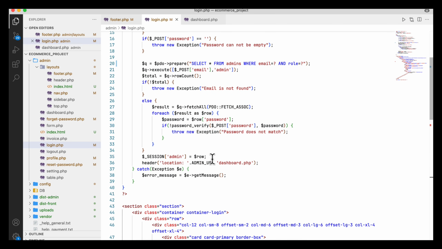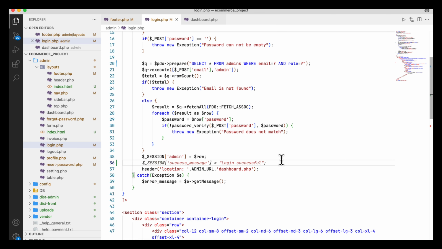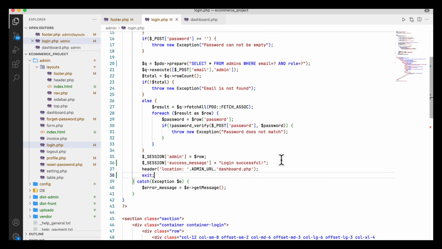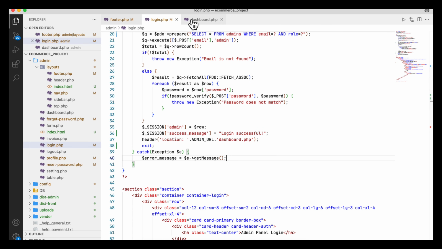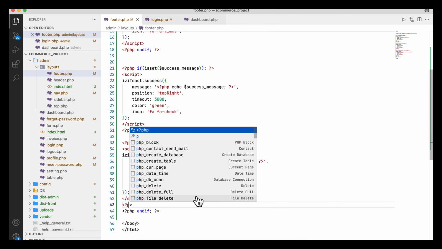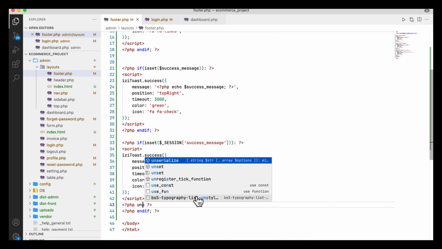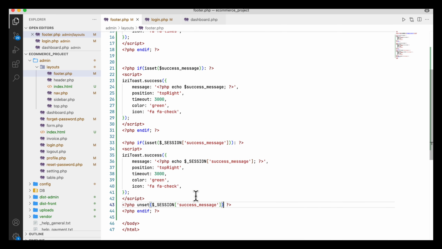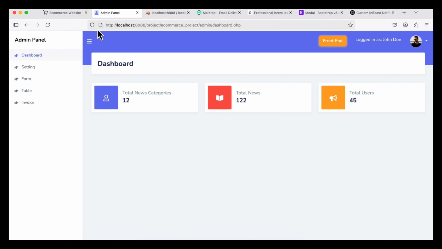So if I want to have this, I will have to implement it also here. That means when there is any success, you see this is the dashboard header location, it is okay, but before going there I will have to put a success message, login successful. After showing this login successful, it will redirect the user, and then I will use the exit here. When it shows the success here, immediately after that I will have to unset it. That means here I will immediately have to unset the session, that is this one. So let's do that again.